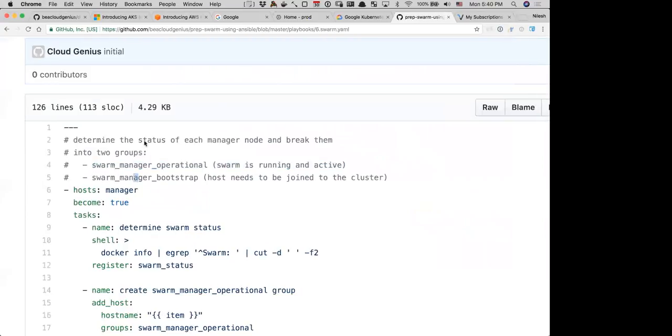That's the first classification. So determine the status of each manager node and break into two parts. Collection of machines, you have M0, 1, 2, 3, any number of them. You divide them into two parts. You run this action only on the manager machines. You become true means you get the super user privileges. So escalate your privileges. And then you run a task.